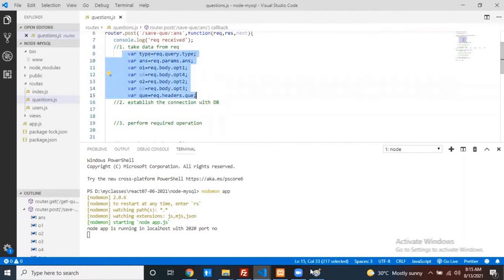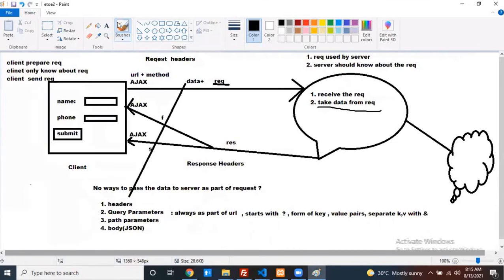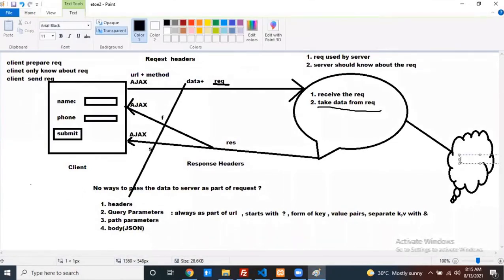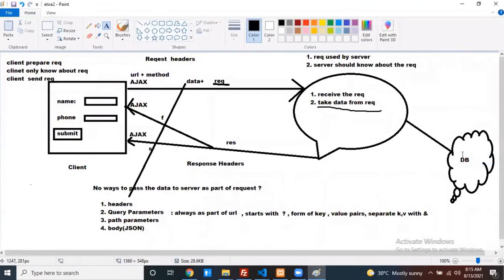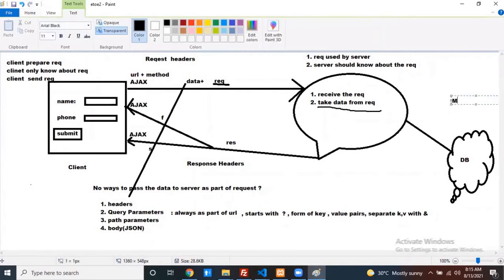Now my data is inside my server, or not? My data is in my server side program. Here is my data. Once you have the data, my server side guy only connects with the DB to perform some required operations, so my server side guy is going to connect with the database. So which type of database? First of all, decide my database name, like MySQL is my database.